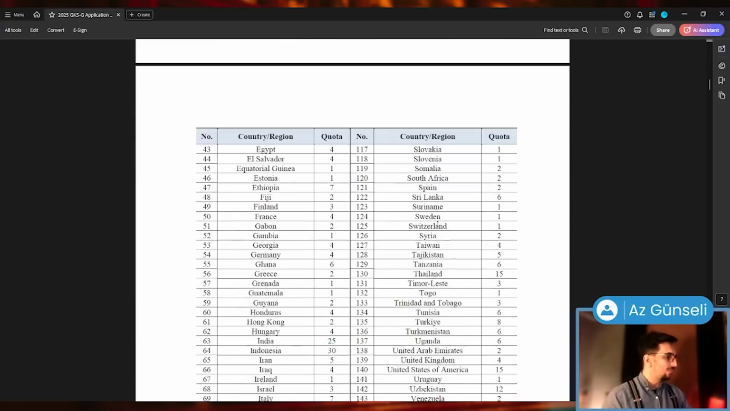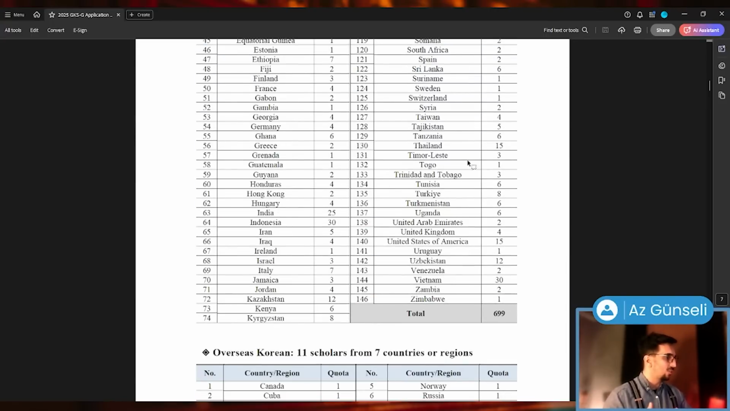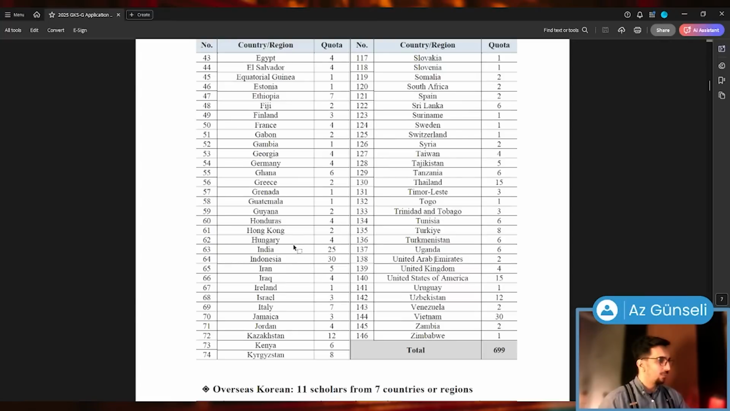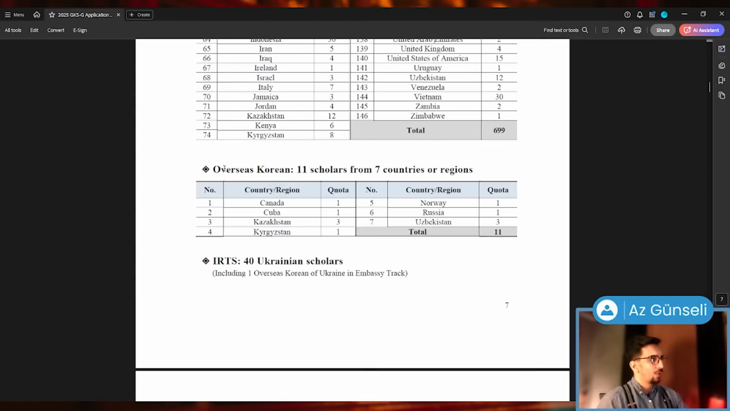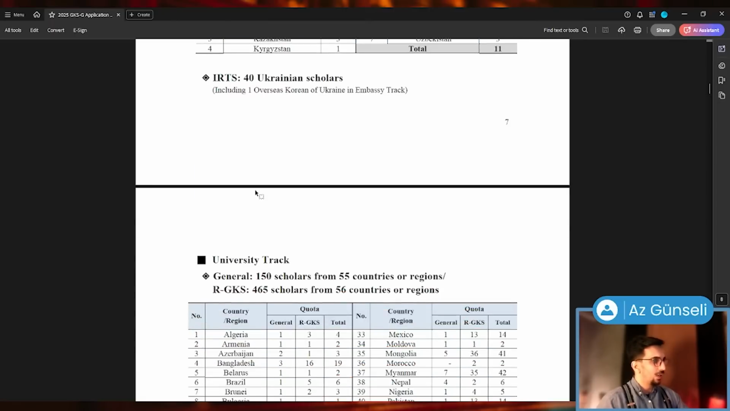For example, I'm from Turkey, so if I wanted to apply, the quota is 8. Some countries obviously have higher quotas like India, Indonesia, Kazakhstan, Uzbekistan, Vietnam. Okay, we have overseas Korean, and so on.